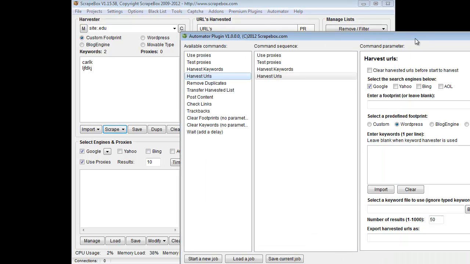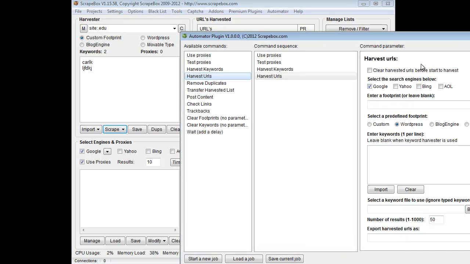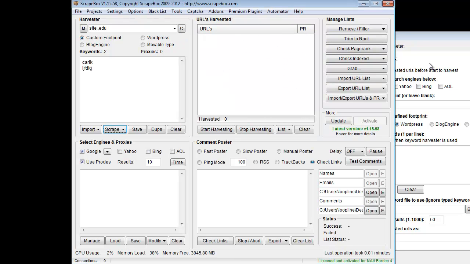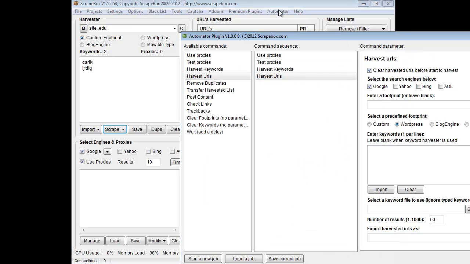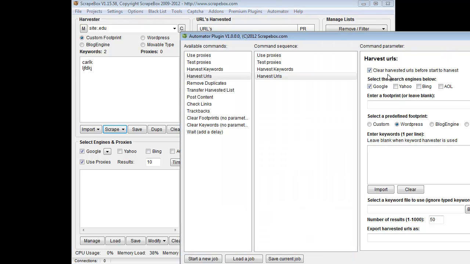And because this is just automating Scrapebox, if I happen to have been doing some things and I have some URLs left over here and a footprint and then some keywords, when this job file loads, if I don't hit clear, these URLs will stay here, and any harvested URLs will actually just get added to them. So if I want to start fresh, you need to make sure you tick that off or have this box clear when you start. But you know, it makes sense to just take this off.